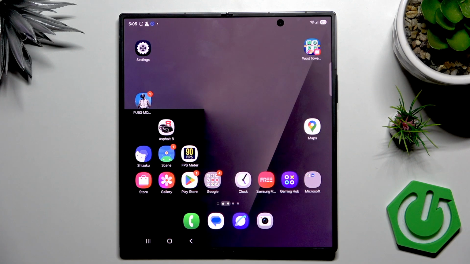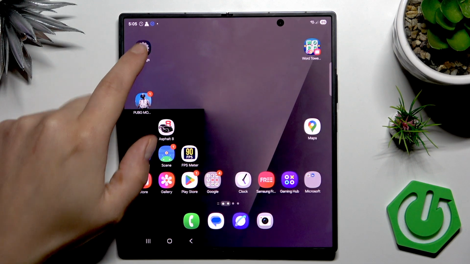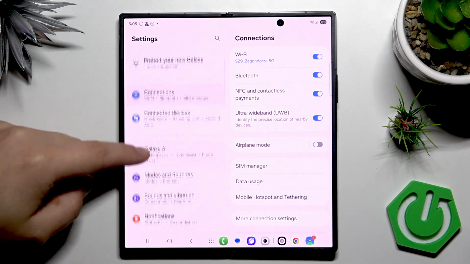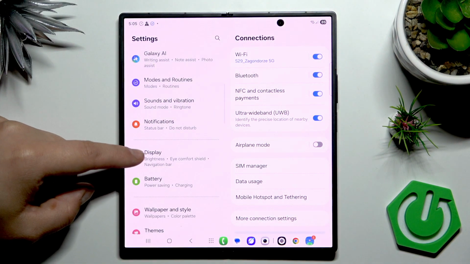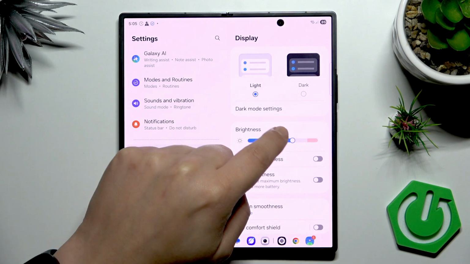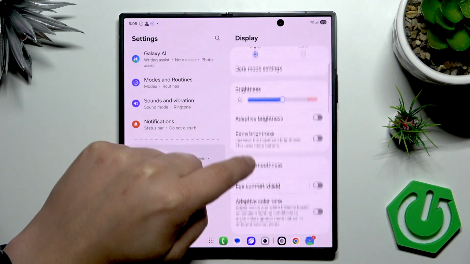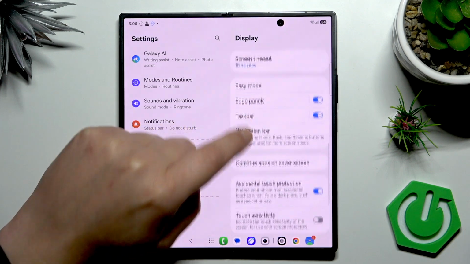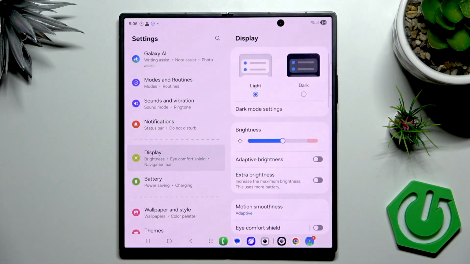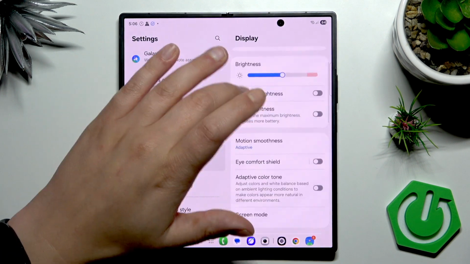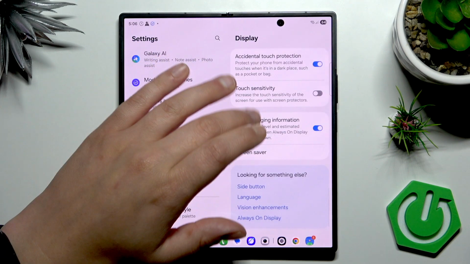So here I'm gonna show you the pro tips for this smartphone and all of the features that you can use to customize your display. Let me start by opening the settings and then scroll down to move to the display part. Here we have all of the options that we can use to set up our display, and let me show you the functions. So let's start on the bottom.